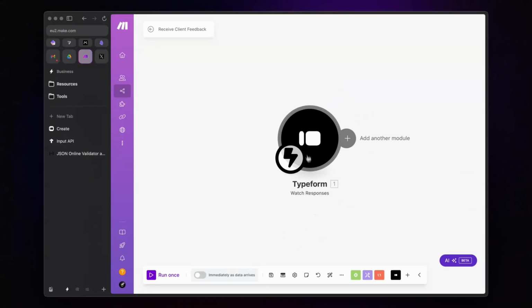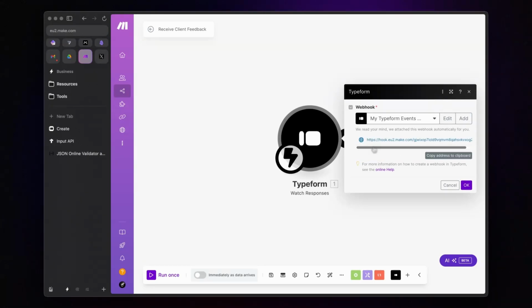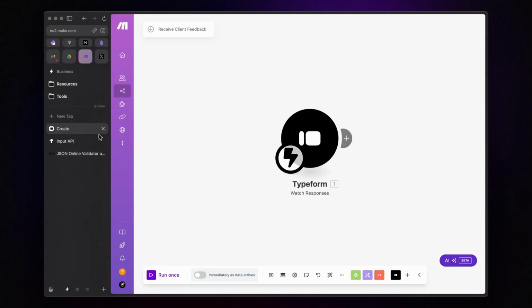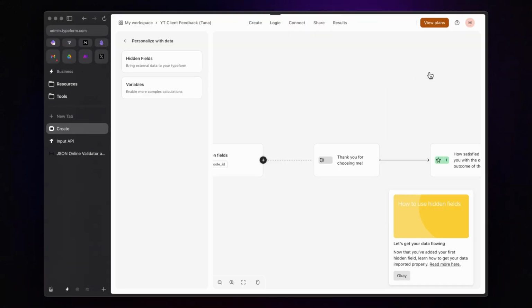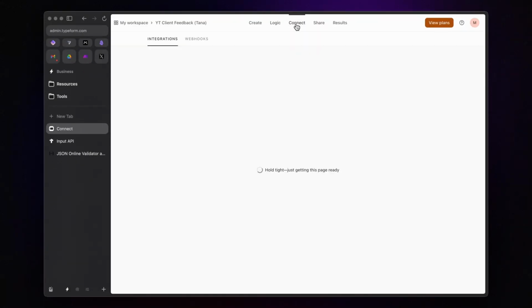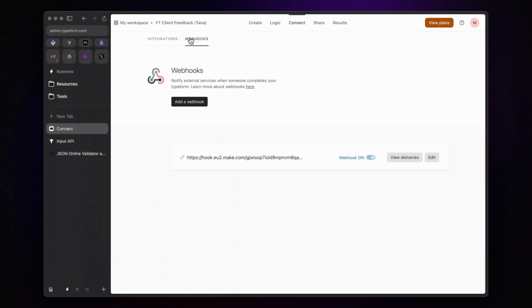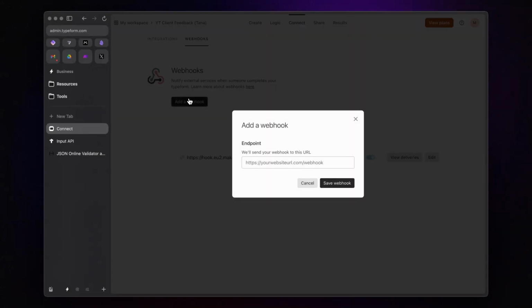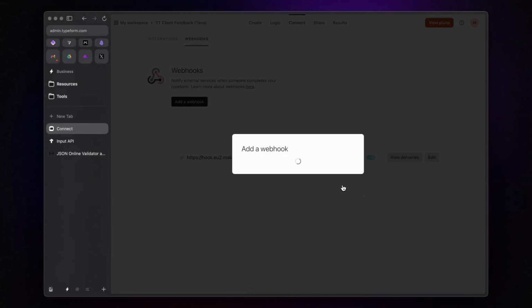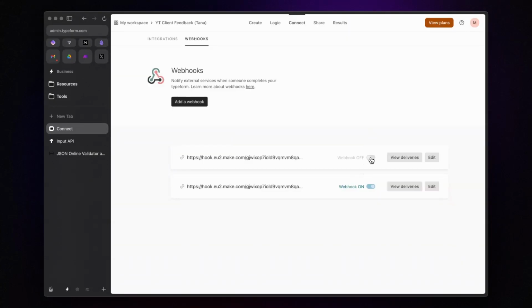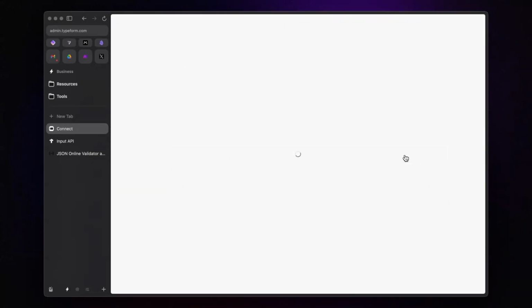Before testing it, click on Show Address and copy the URL. Go to Typeform, navigate to the Connect tab, click on Webhooks, add a webhook, and paste the address here. Enable it, and click on View Deliveries.